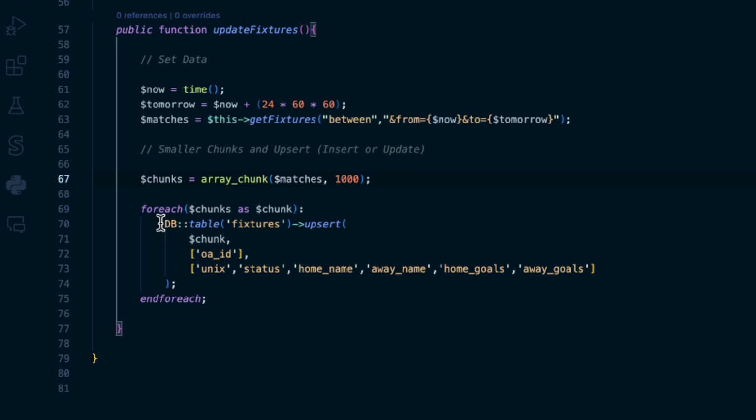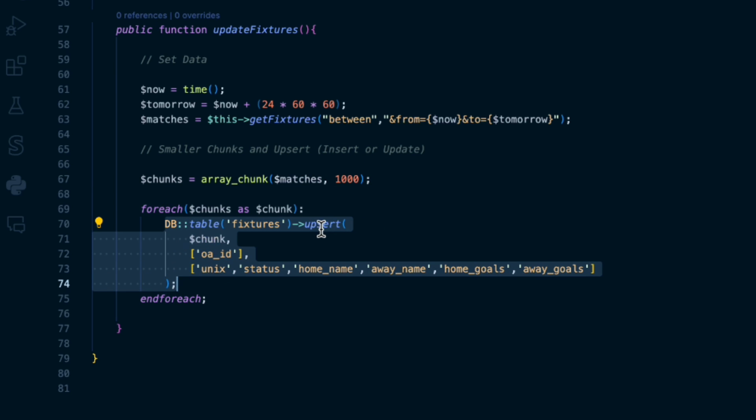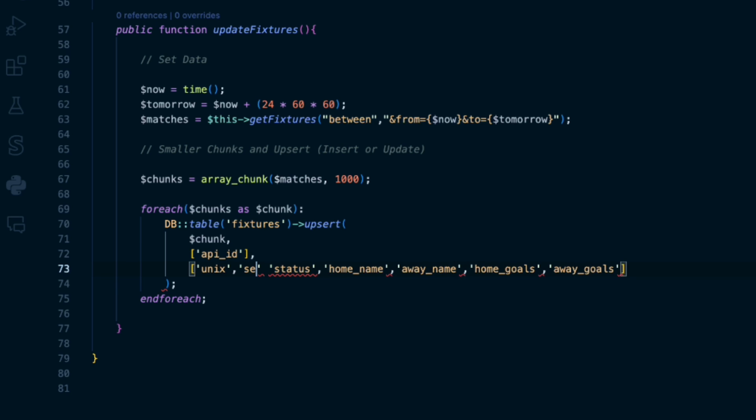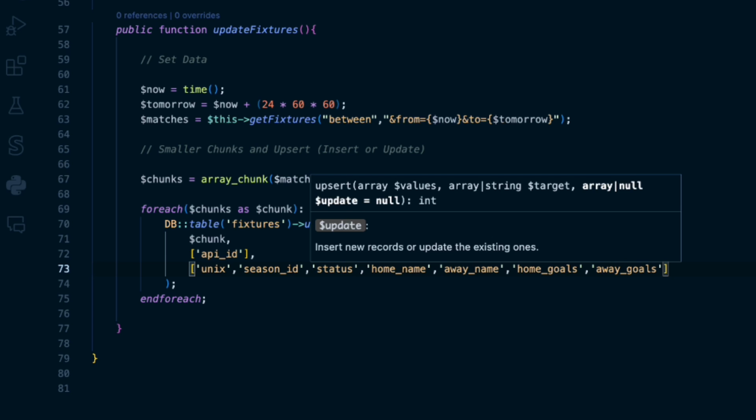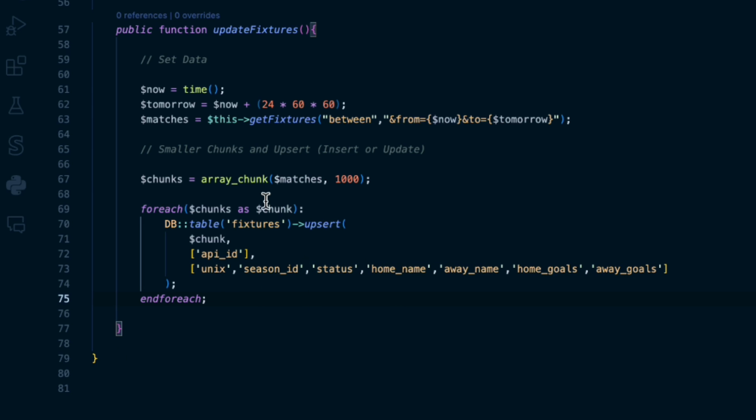And then for each chunk, we use a Laravel function here, upsert. And we take the chunk of fixtures, we pass the unique ID. Let me change that to API ID. Season ID should also be added in there as well. And that should add in for us now to the database. So let's give it a whirl, shall we?